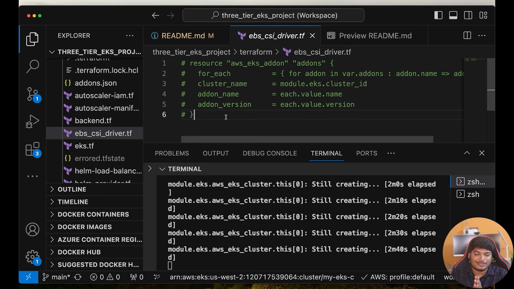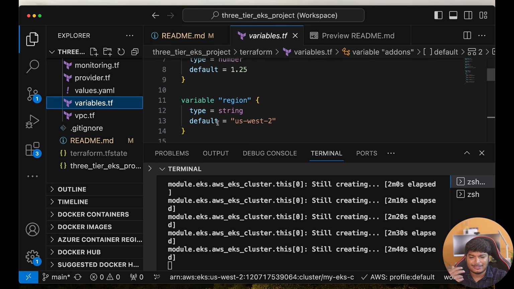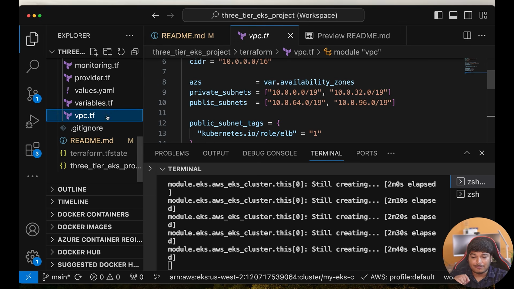So just giving you one hint, you can enable it this way if you want it. Now let's go back to the variables again. So you see the variables, the cluster name, cluster version, all that. Now the next thing is the VPC.